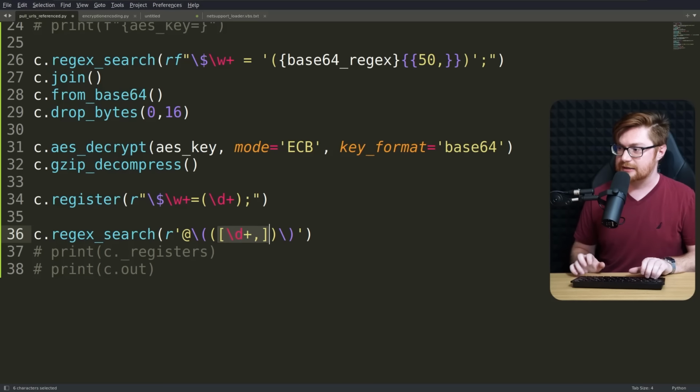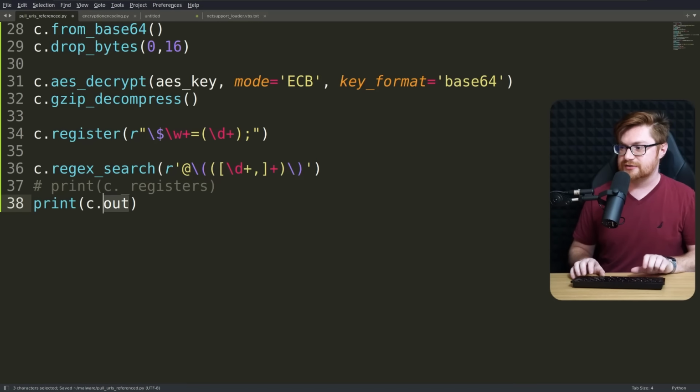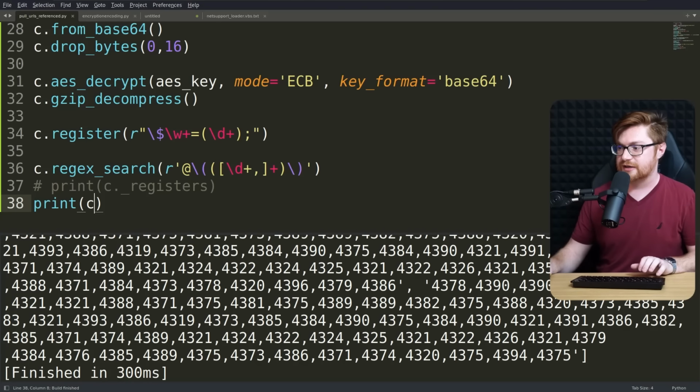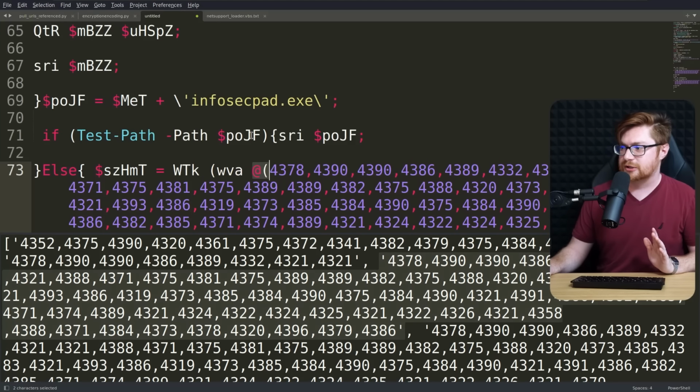So let me wrap that in some square braces and then use a plus sign to get as many as we can. Will this work for me? If I print out C.out, it will pull out those values. And you'll notice, look, this is an array. This is a list, and just ending our single quote for one item, there are multiple of these because we saw a couple different occurrences of those.